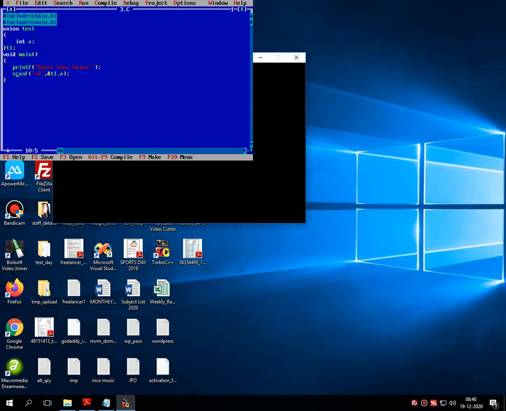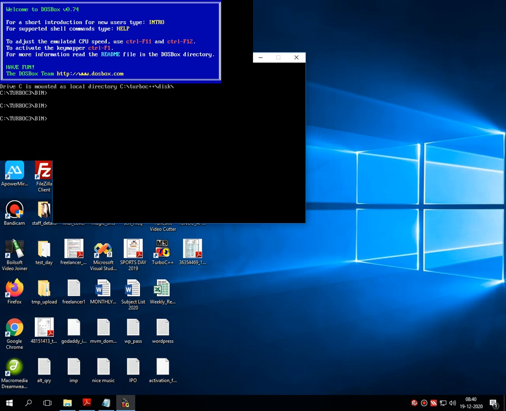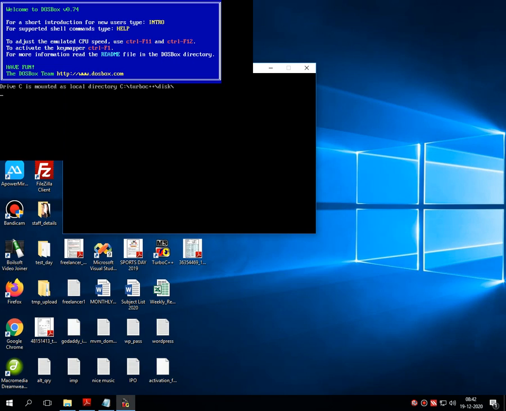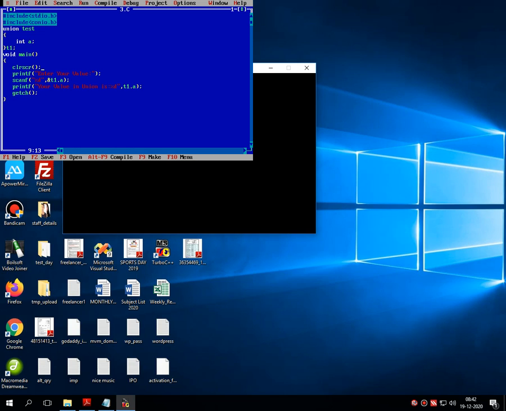Then printf, your value in union is percentage d, comma t1 dot a, getch and previously clrscr. Let's run the code.